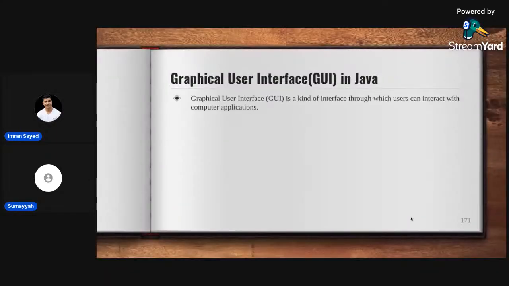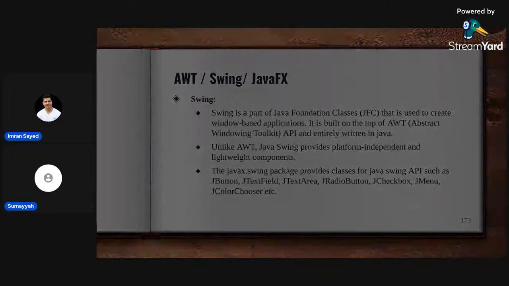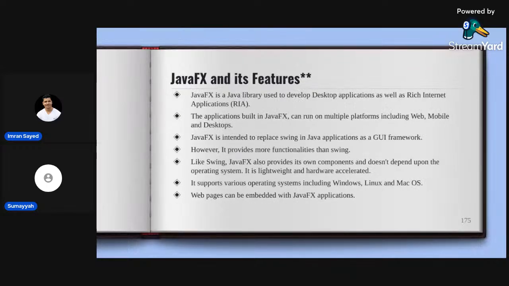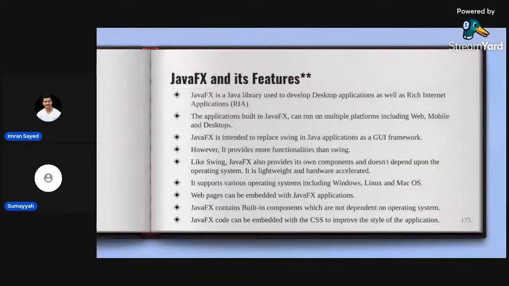Okay. Let's move on. Oh wait, we didn't. Okay, we did color. Okay. JavaFX and its features.